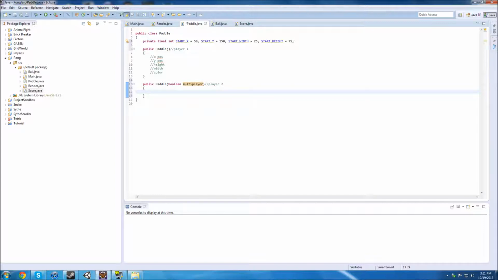So now let's initialize both of these. The paddle is basically going to have its own private set of variables that can change. Private int, so let's start with the integers. It's basically going to have a real x and y position that can change, and if we want to add power-ups, the width can change, and so can the height. That's all we'll worry about for now.